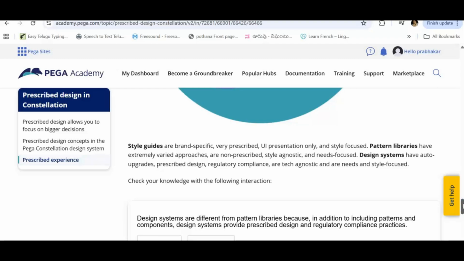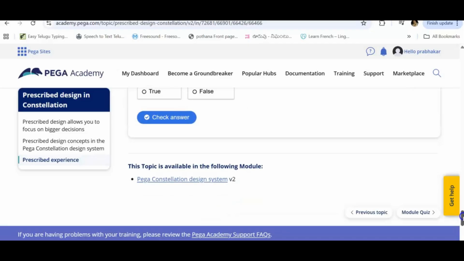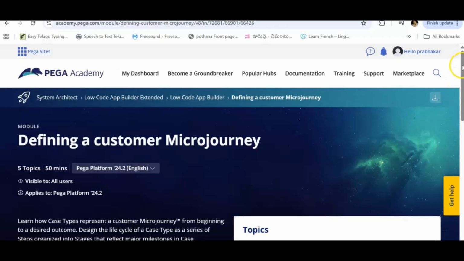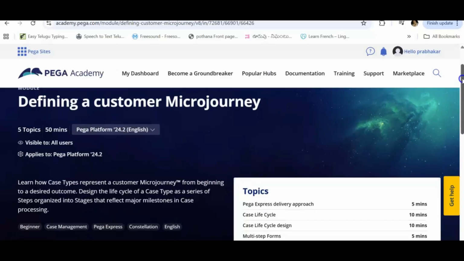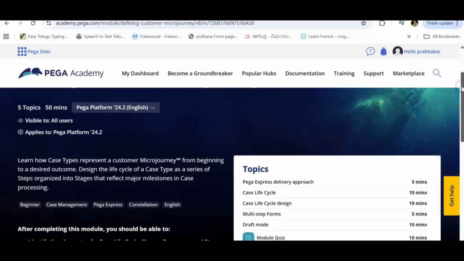So they have auto upgrades, pre-described regulatory compliance, tech agnostic, and the needs of style focus. Everything was designed within. That really gives us a beautiful, strong, efficient business process management system. So that is Pega. Please take the module test, then we can discuss micro journey and other things.